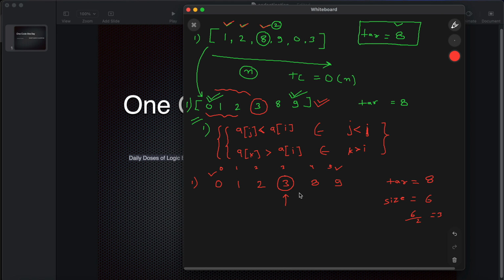If we start searching from the middle, what benefit can we get? First we'll look at this 3, and we can compare it with the target. This 3 is less than 8. So if any element is less than 8 in the sorted array, it is sure that all the elements before that will also be less than 8, correct? So it means we can neglect this part, correct?